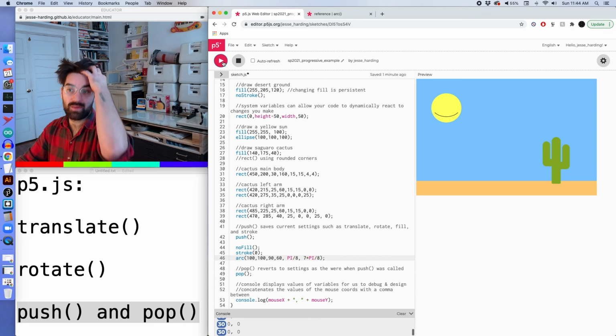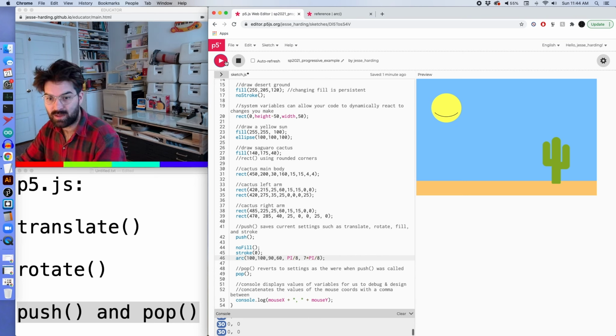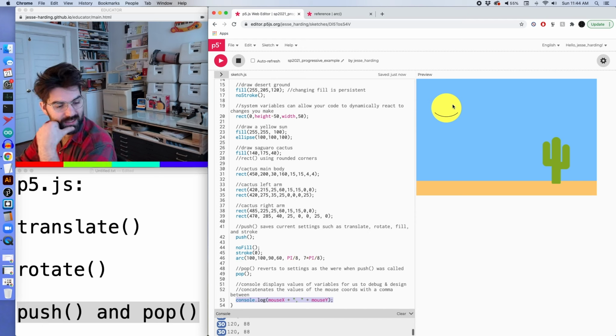So now this smiley face needs some eyeballs. If we notice, I still have in my console, I'm using this console log function to output the x and y coordinates of my mouse position. So we can use this to our advantage. I'm going to hover over where I want this eye to be. It's about right around here. Looks pretty good.